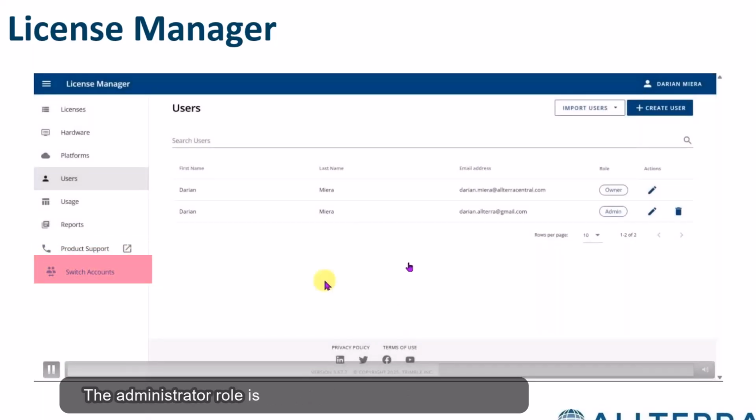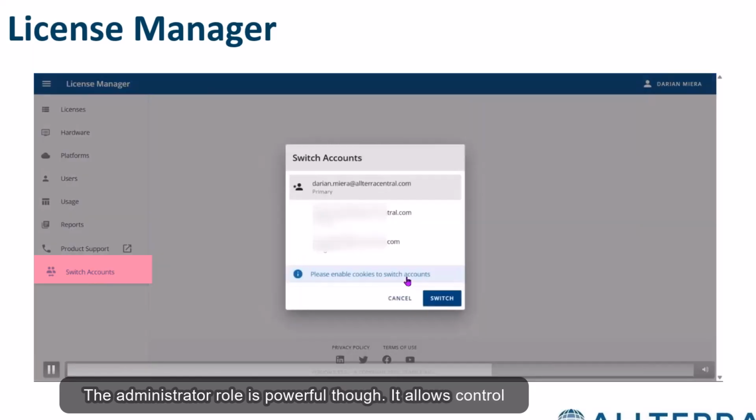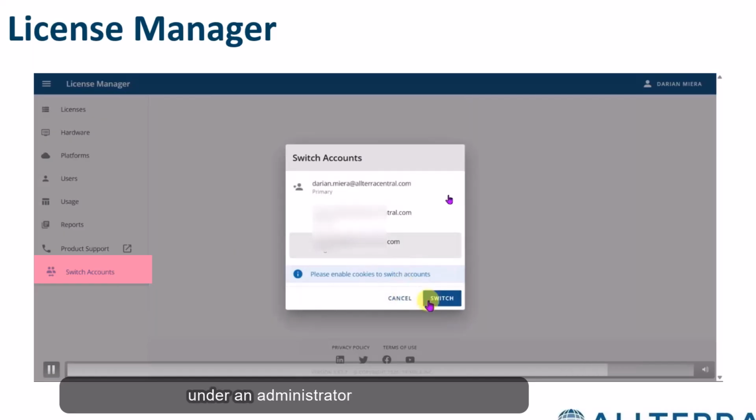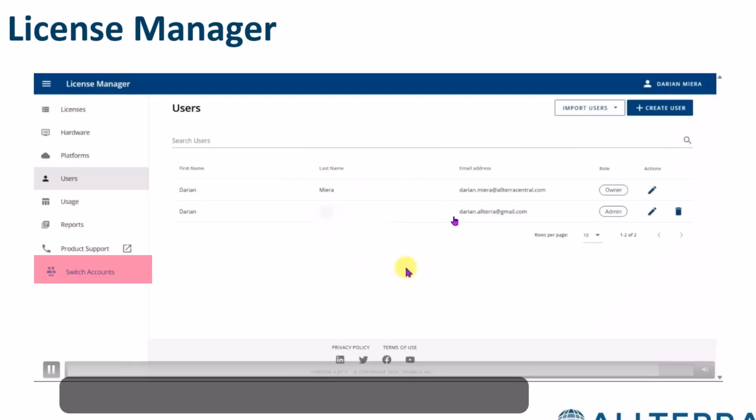The administrator role is powerful, though. It allows control over user access, license distribution, and project creation. So this should be assigned to a trusted team member or a group of team members under an administrator email. And again, not everyone needs a paid license. Some can work under the free Connect plan, which still allows them to view and interact with files, but with storage and feature limitations.